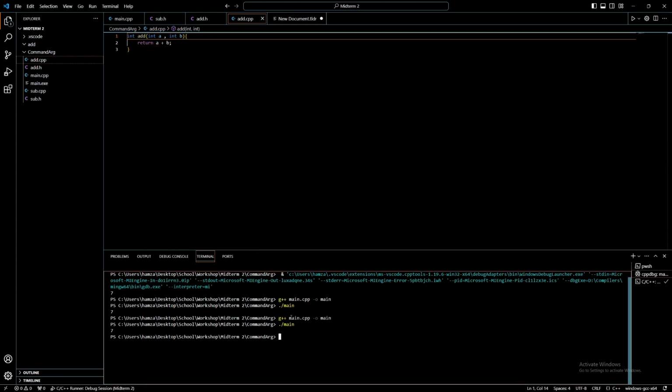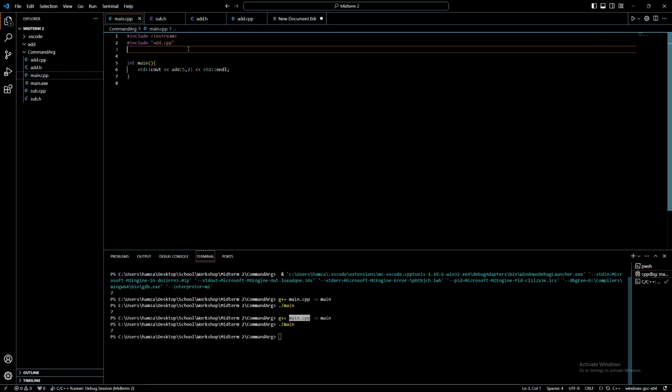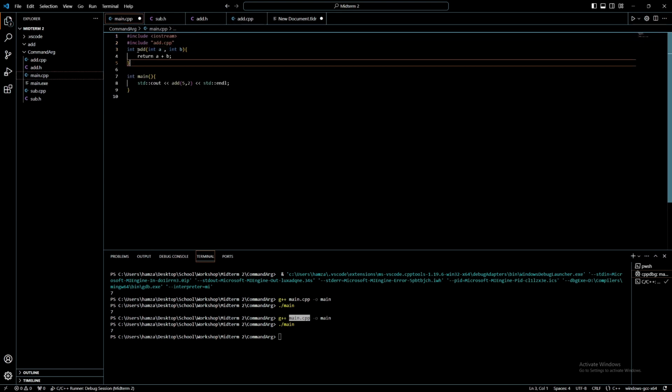And you're going to think, oh, I'm only compiling the main, so this solves my problem. But it actually doesn't. Because when you include something, it goes to this file, copies this, puts it here, and then compiles the whole thing. So that is counterproductive. You didn't do anything. You did the same thing differently.